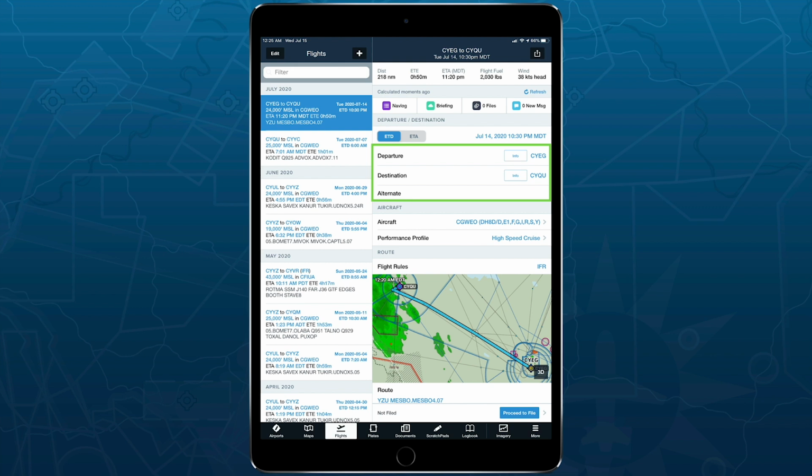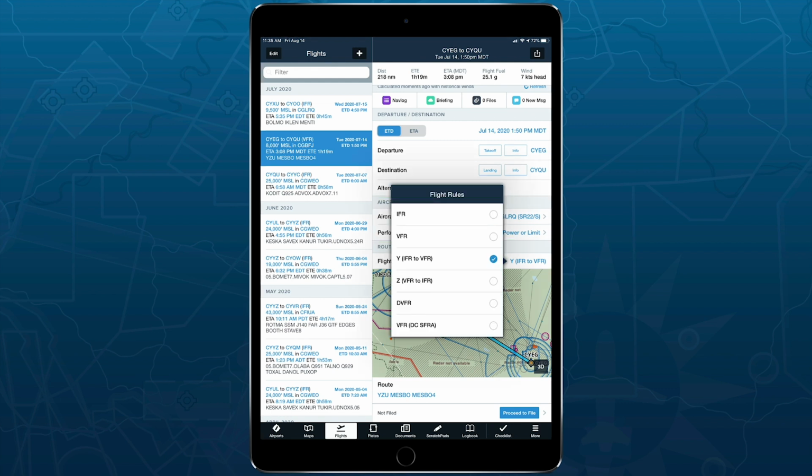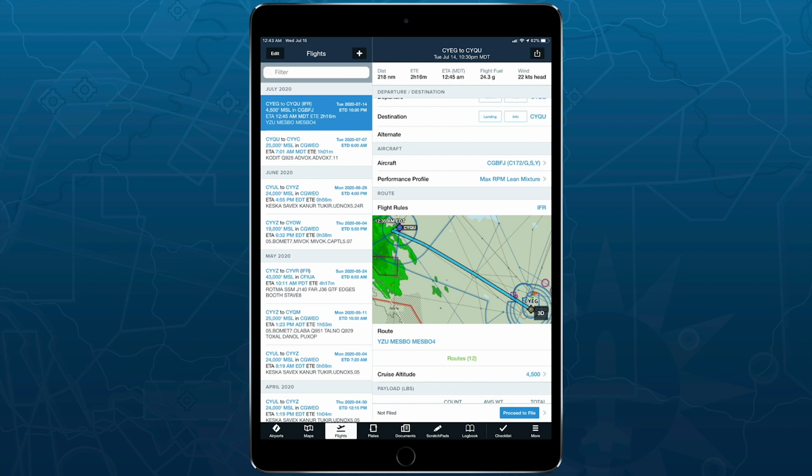Departure, destination, your alternate, if you so choose to put one in there. In this case, we would. Below that, we have the aircraft, so what aircraft we're going to be flying, as well as what performance profile we want to select for this flight. The flight rules we're going to file today. In this case, we're going to choose IFR.